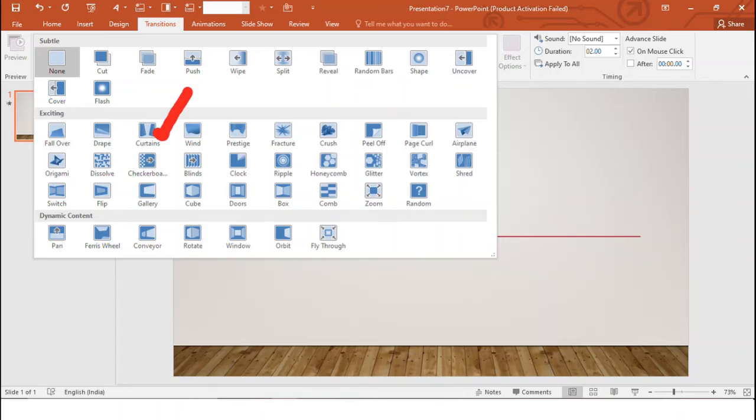There the first slide will change into an airplane and zoom off, and you'll see a slide. Origami. Origami is nothing but the slide will change into an origami, like a paper bird, and it will fly gracefully. Then dissolve. It will dissolve the first slide and the second slide will come. And checkerboard. The first slide will change into a checkerboard and the second slide will be seen. Then blinds. It will blind away.